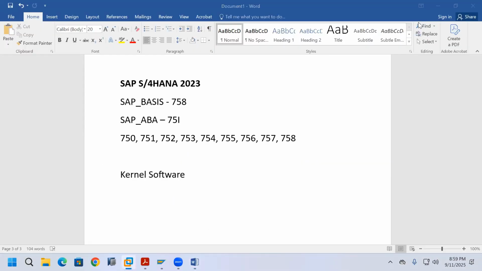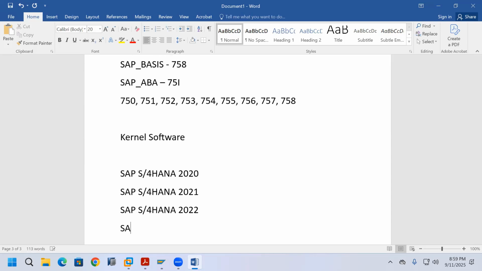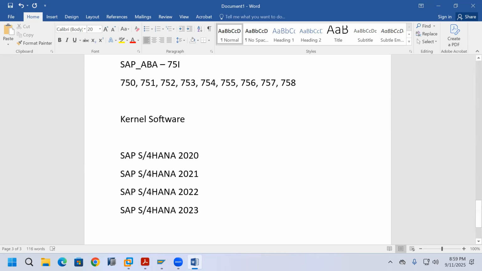So first of all, I go to SAP S/4HANA. Presently we have SAP S/4HANA 2020, SAP S/4HANA 2021, SAP S/4HANA 2022, SAP S/4HANA 2023. These 4 versions of software are available for installation purposes. That's why we want to know the kernel releases of those 4 particular versions.